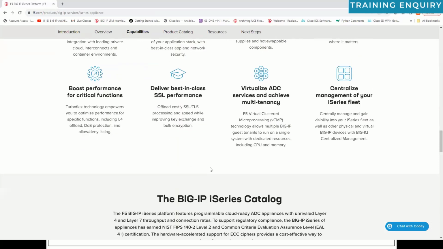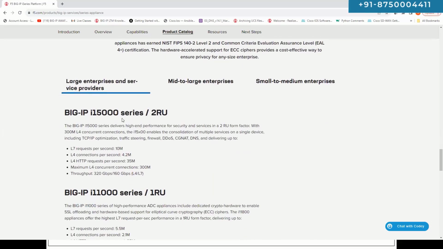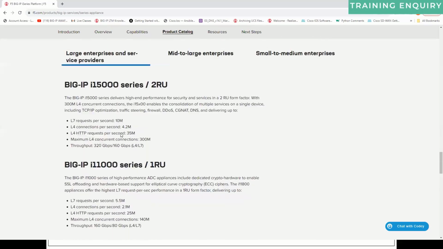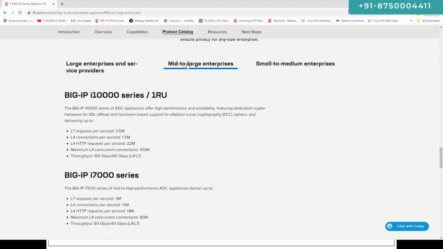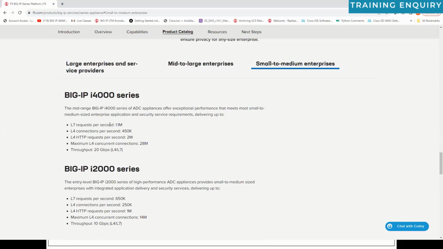There are many platforms for different customers. So the 15,000 series is there, 11,000 for mid to large enterprise, then 10,000 and 7,000 for small to medium. Then you have the 4,000 and 2,000 series of BIG-IP I series appliances. So if you have a small customer, then you can recommend them to use the BIG-IP I2000 series of appliances. Make sense, sir?